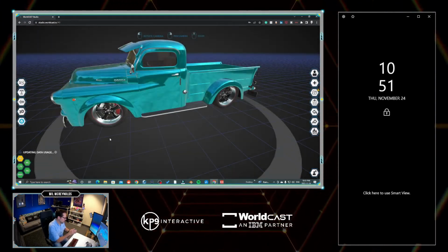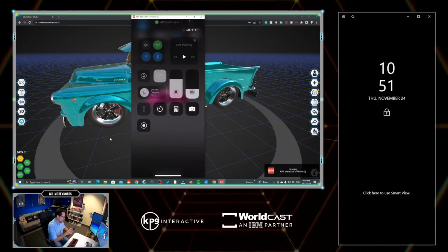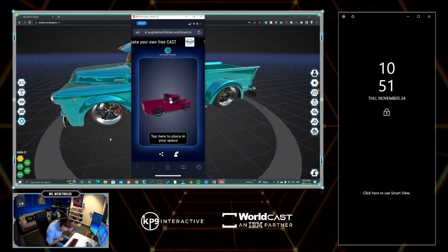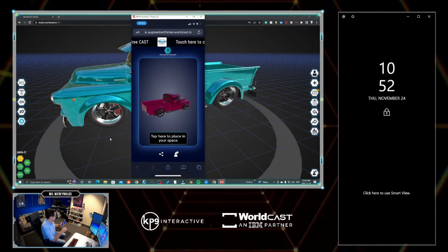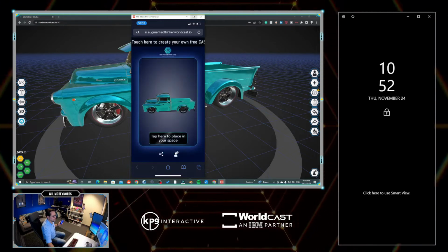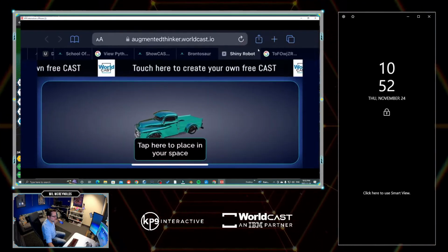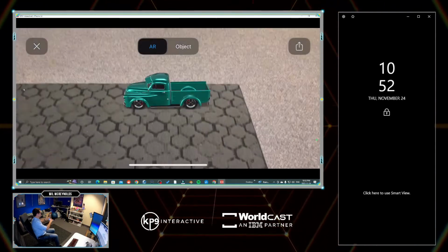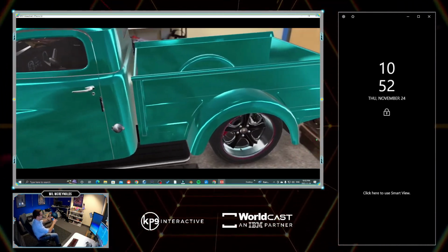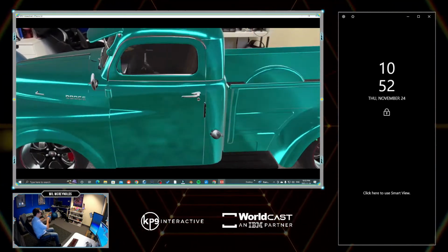We'll share my iPhone real quick here. And we'll just refresh this. Just turn this sideways. Let's place this. So we can change the color, and we've got the reflections happening in the truck.